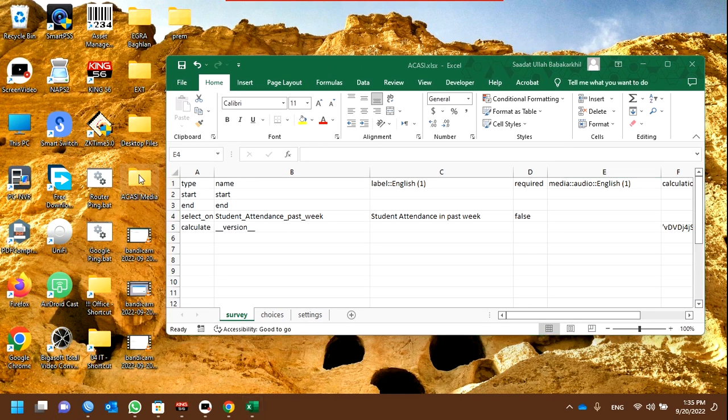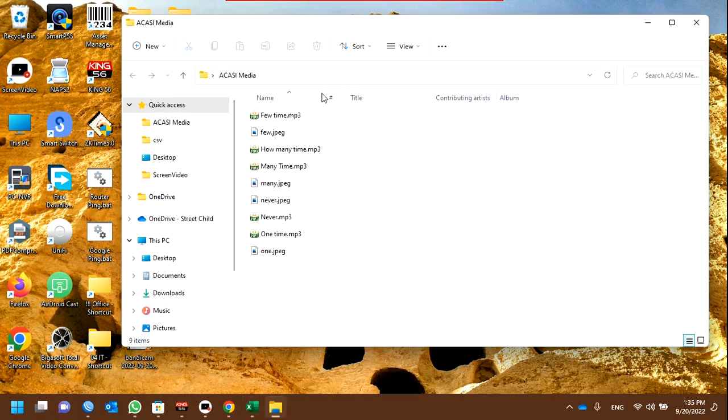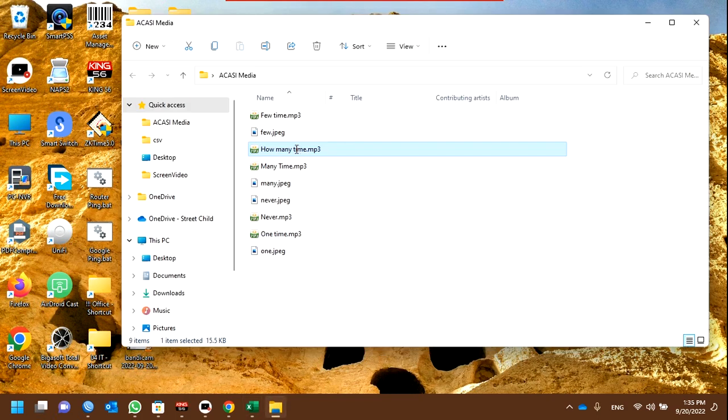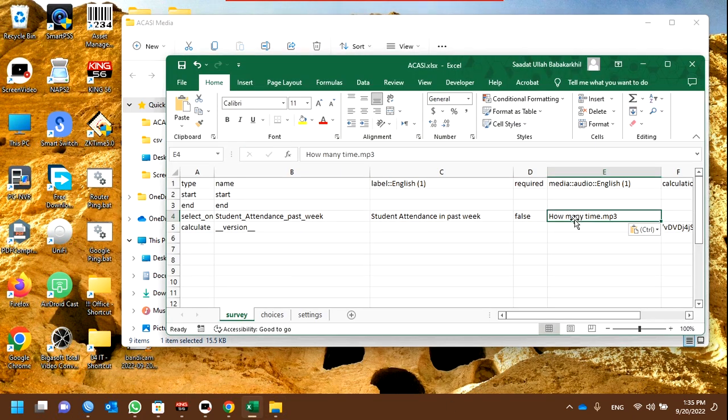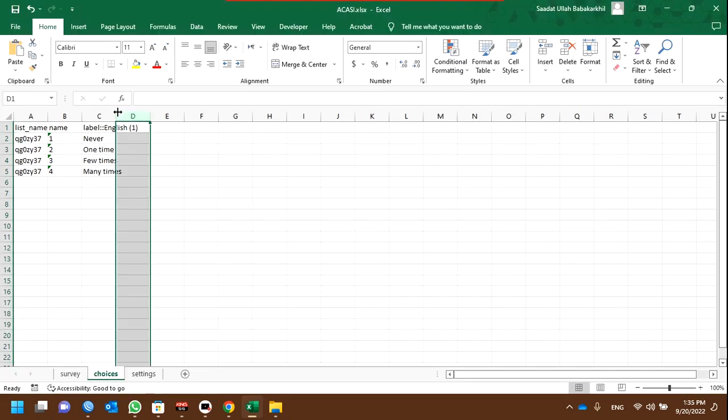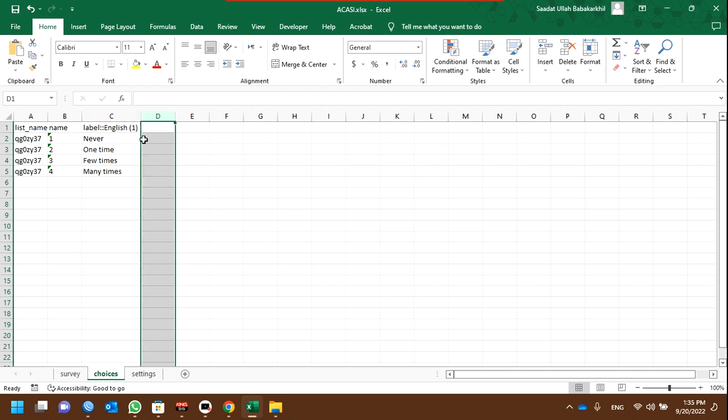I will open my media files folder. I want to add this audio to this question, so I will simply copy its name along with its extension. Then I will paste it here before the question in the media column. I will save it. So in choices, we can also add audio for every choice and add pictures also.